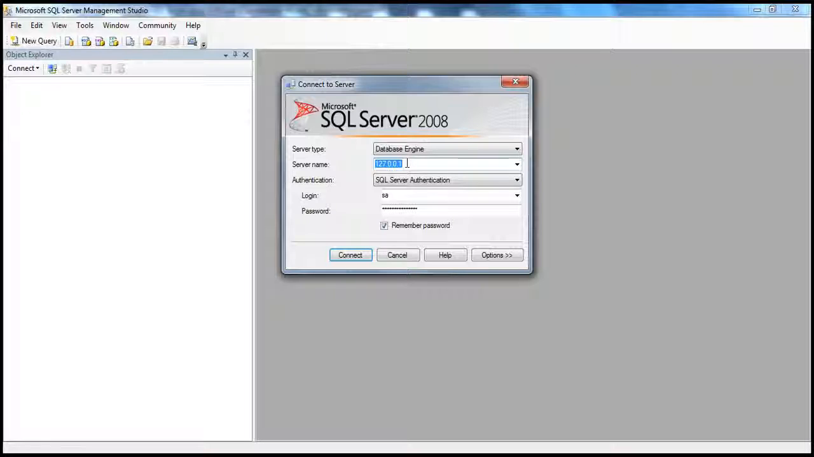So to refer to the local machine, I can use the loopback IP address, which is 127.0.0.1, or I can also just say dot. So the dot specifies that I want to connect to the local server, or I can specify the local keyword here.